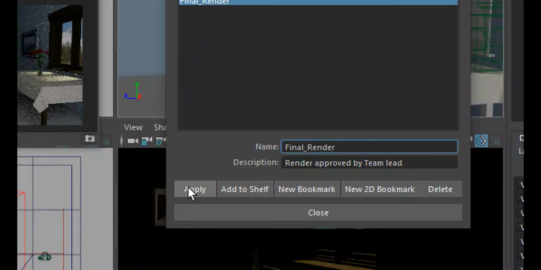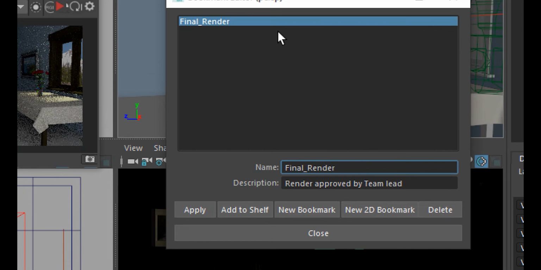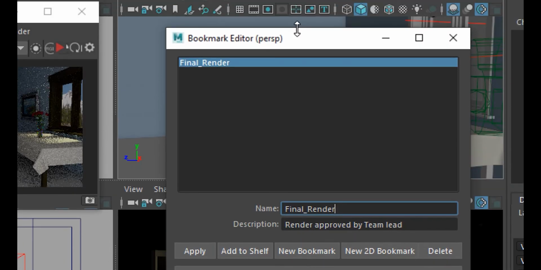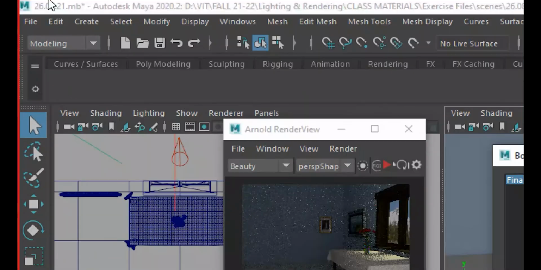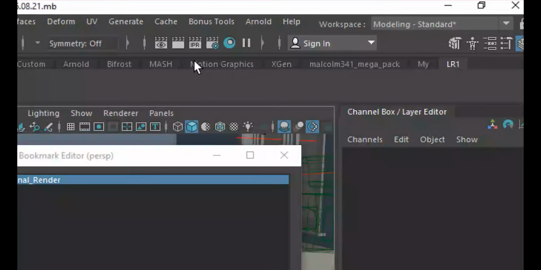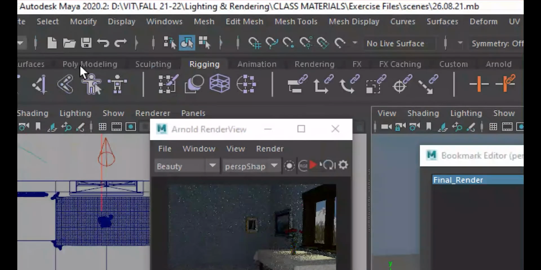Now, before I apply, there is an option called Add to Shelf. So I can add this to my shelf. I already have LR1. Let me go here, and on the top, you can see your shelf, right? You can see your motion graphics, mesh. There are many things there, your modeling, rigging, everything is there.